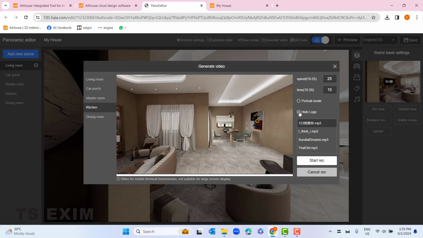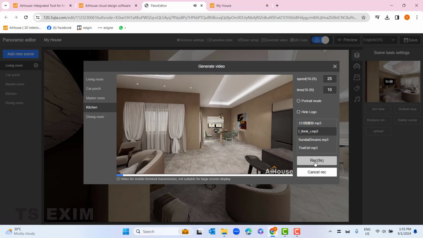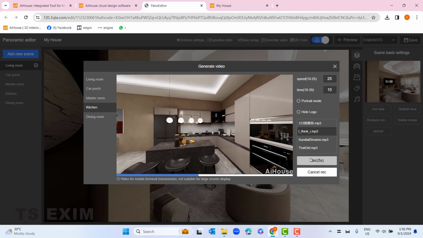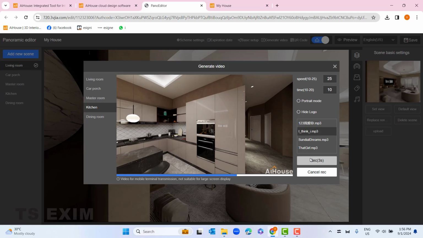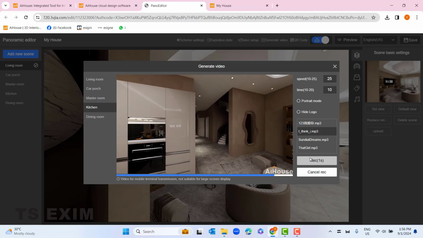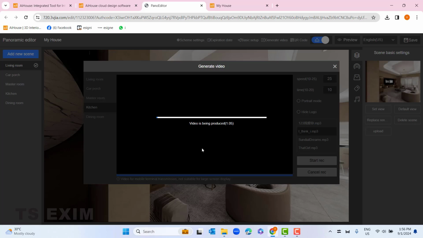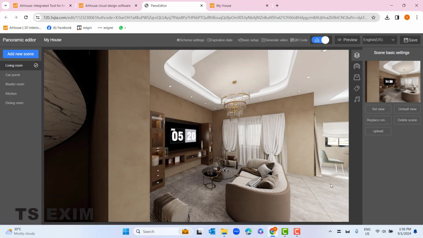Okay, you can make it portrait mode and hide the logo if you want. Then select the music from here. You cannot upload music here. You can only select the music from this list. Then you can click start. It will record like this. The camera will move from left to right. Once it is done, you can click save. It will automatically save in your download folder on your PC. Alright, so this is generate video.